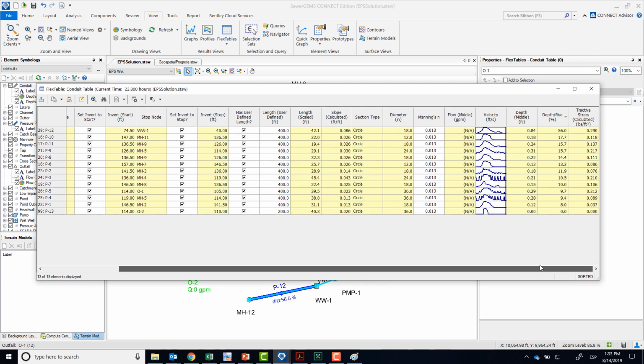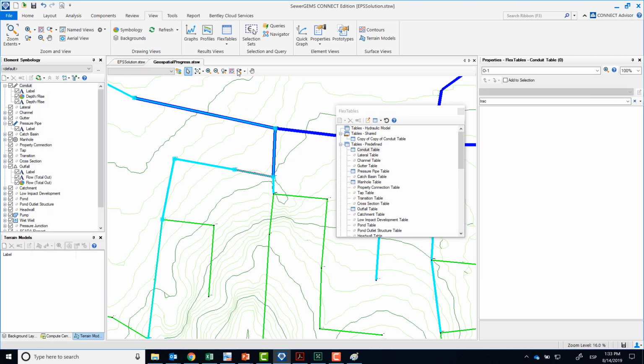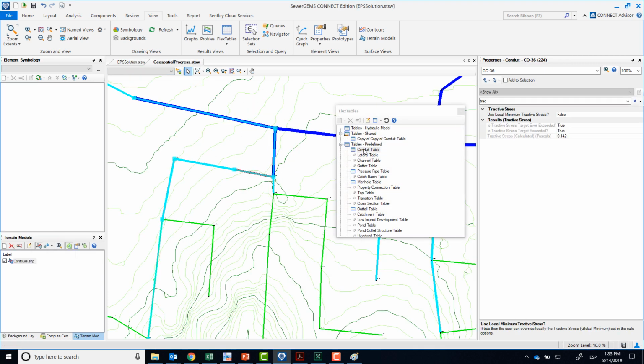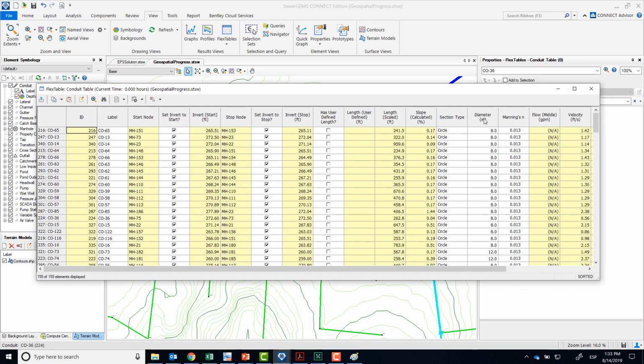Okay. So that's what the spark lines look like. So, I don't know, I think that's pretty neat. Okay, let me go back to where we were. Sorry about the detour. I just wanted to show you that.